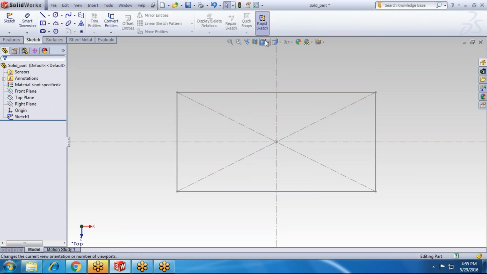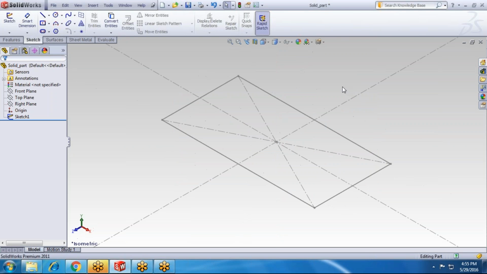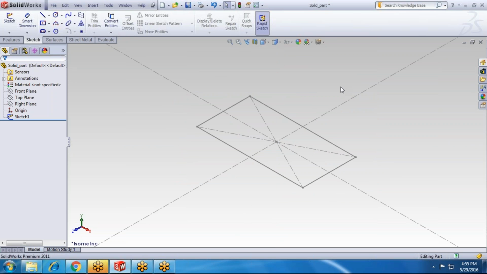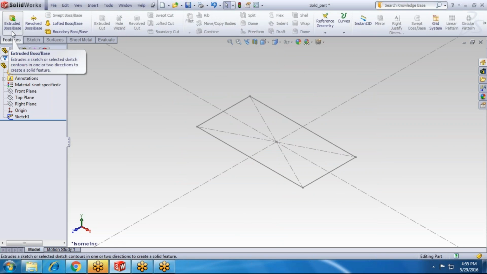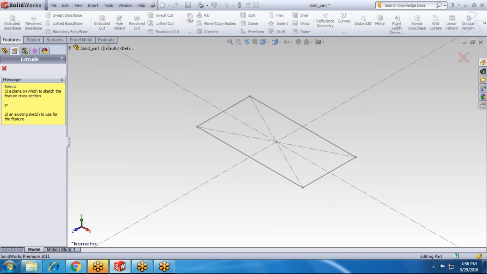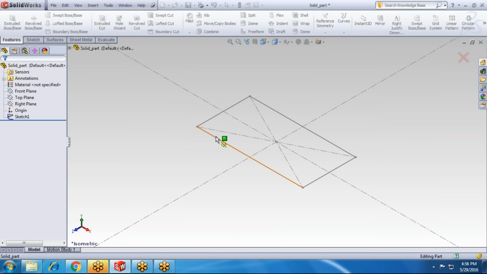Now we have the option here which is isometric view. You see, Ctrl+7 is the shortcut for this, and now the object has been tilted to 30 degrees. And now we'll see the extrude feature. Just pick the feature here and now pick the sketch.